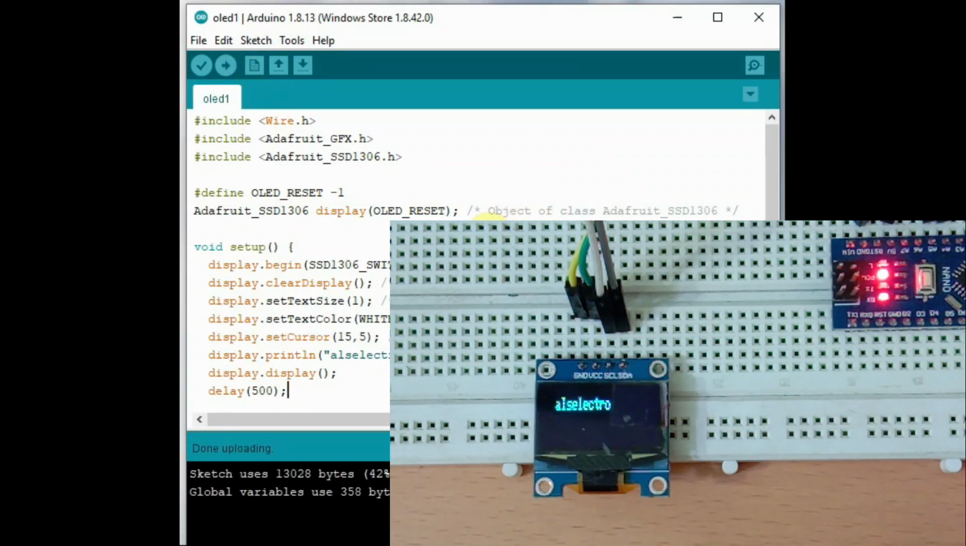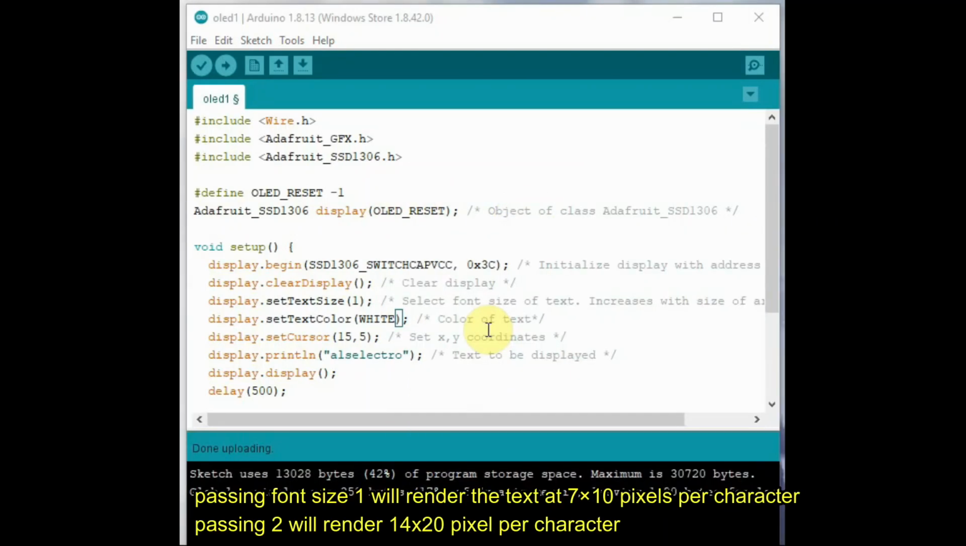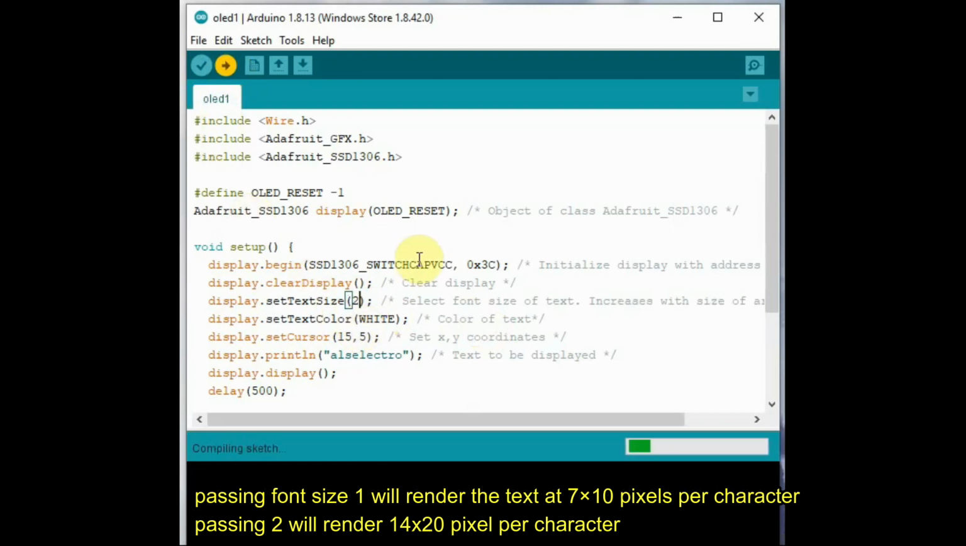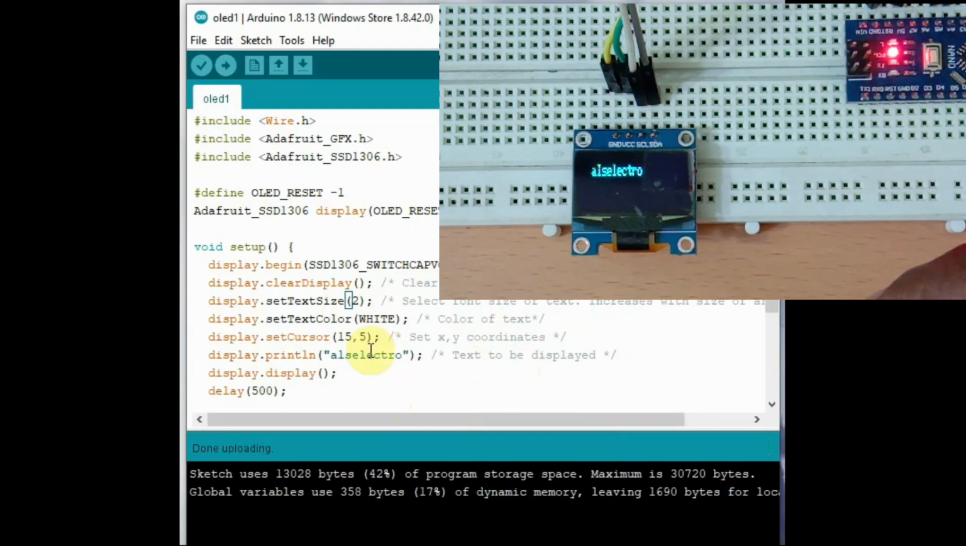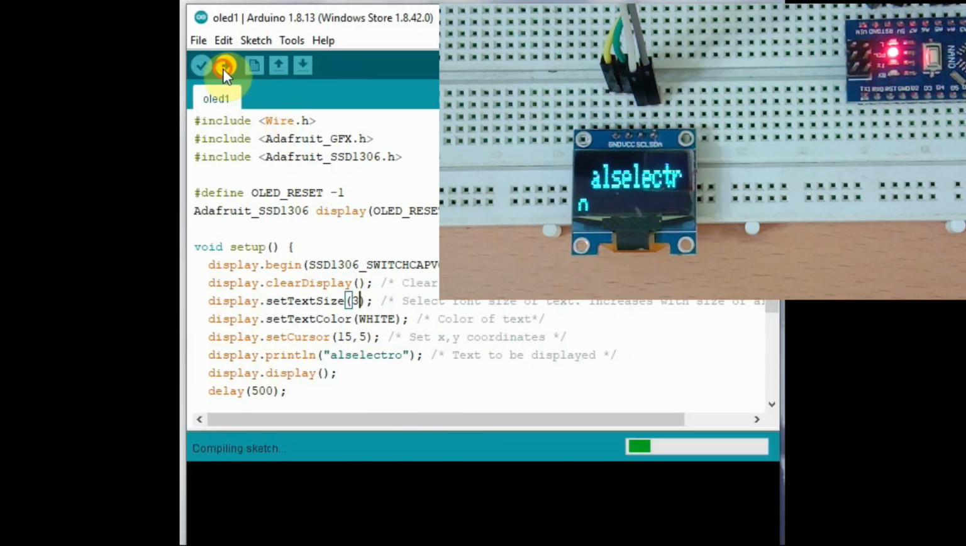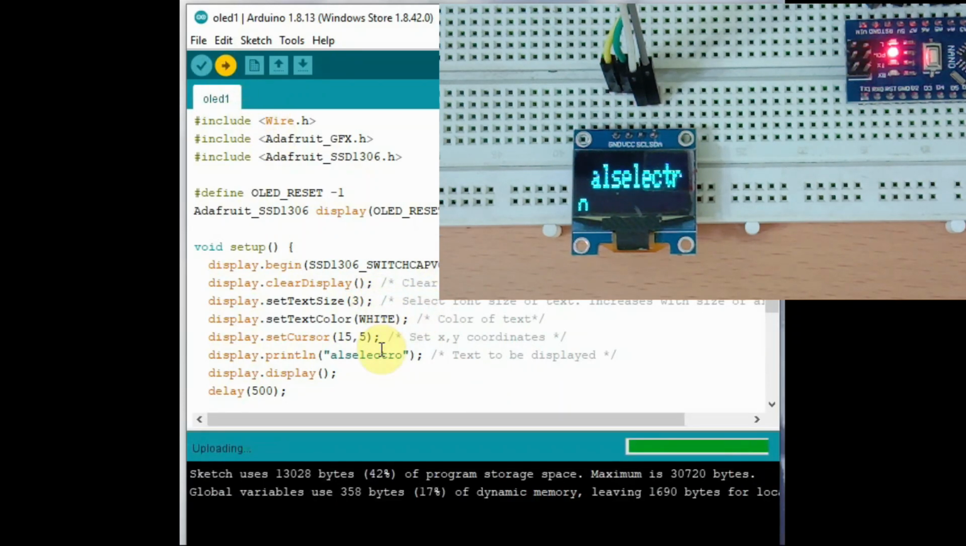Now let us see the text size, set text size. In the previous example, we have used set text size as 1, which gives a font size of 7 by 10 pixels per character. Now let us change the text size to 2. Now the display gives a character at 14 by 20 pixels. The text size of 3 will give 28 by 40 pixels.